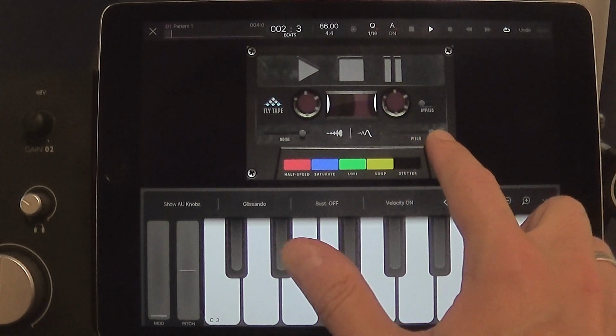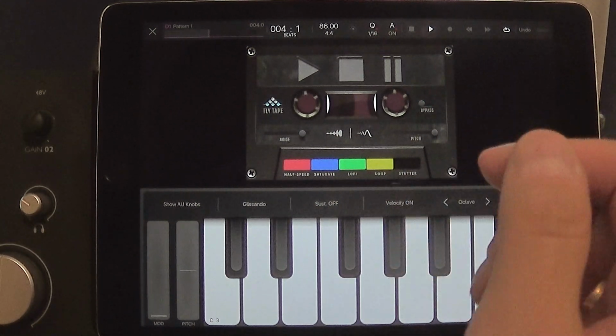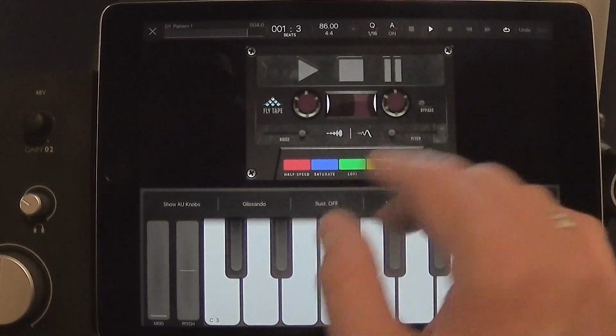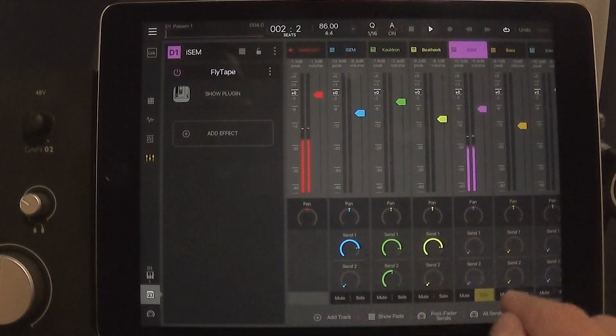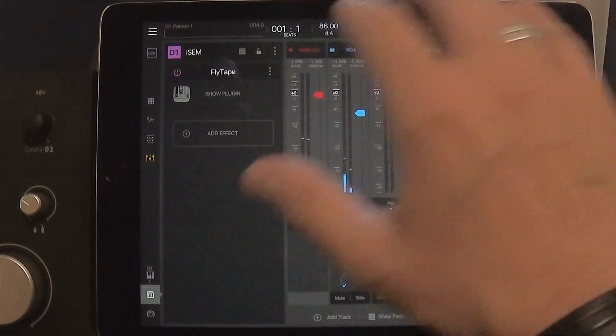Now, the thing I've noticed about this is that it can sometimes knock the MIDI performance out of sync, or at least it sounds slightly out of sync when playing along with the other tracks.